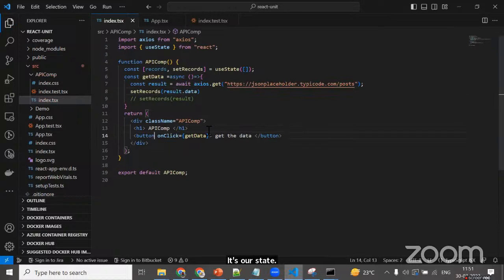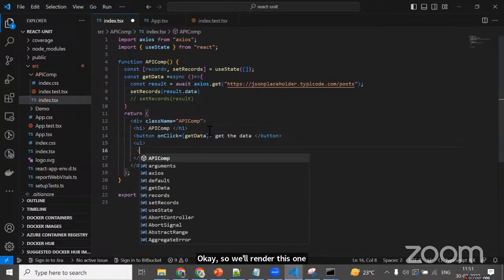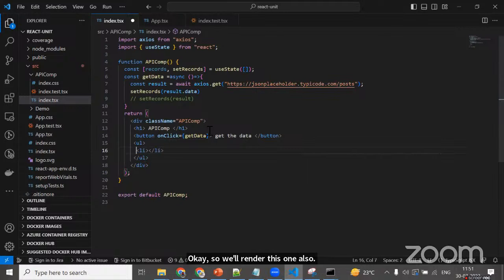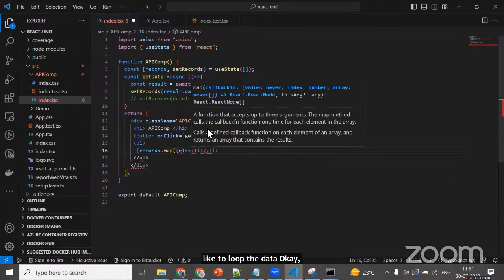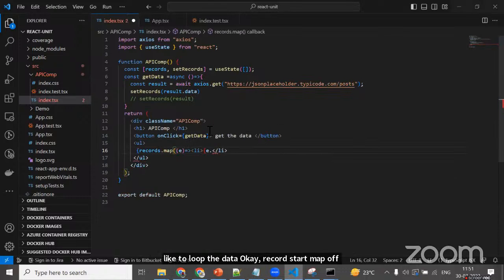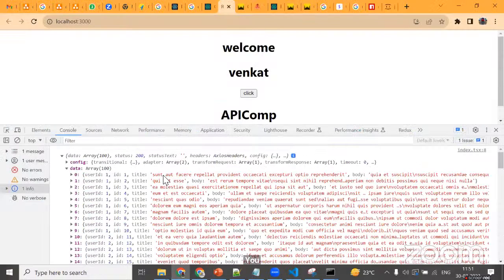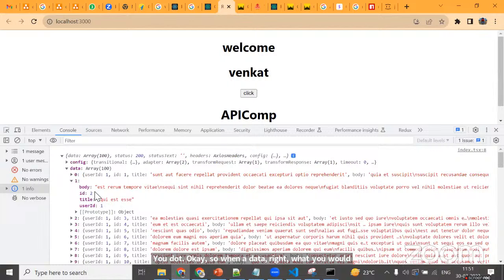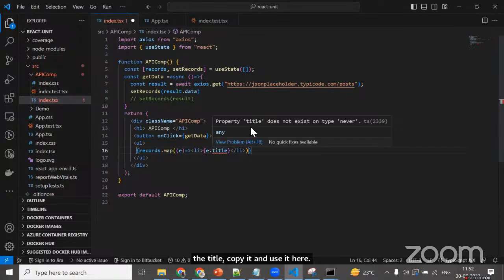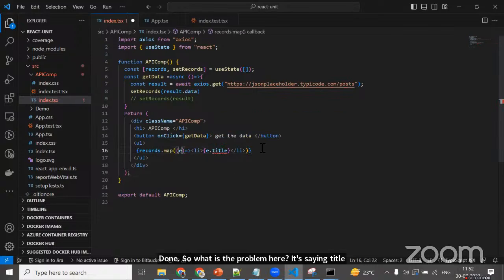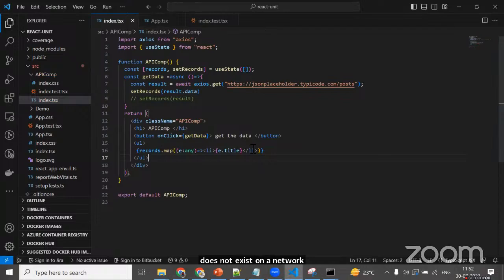We'll render this also. ul, li. I would like to loop the data: records dot map of e dot. In the data, what would you like to display? If you would like to display the title, go to the title, copy it and use it here. Done. What is the problem here? It's saying title does not exist on type never. That means you need to tell the type here. This is TypeScript. Now we are good.